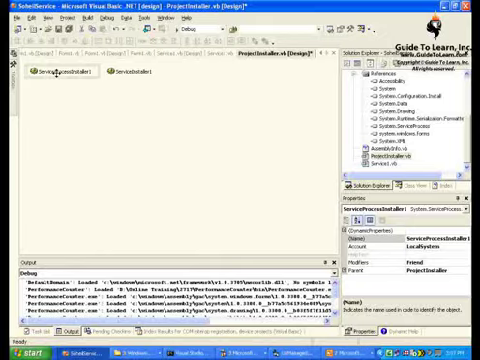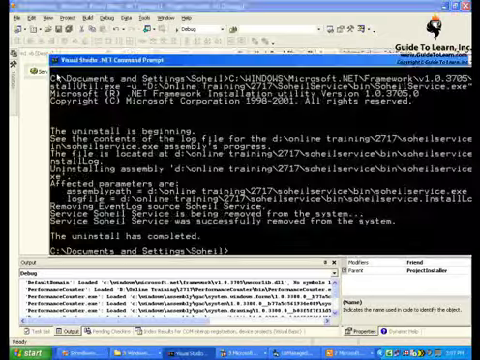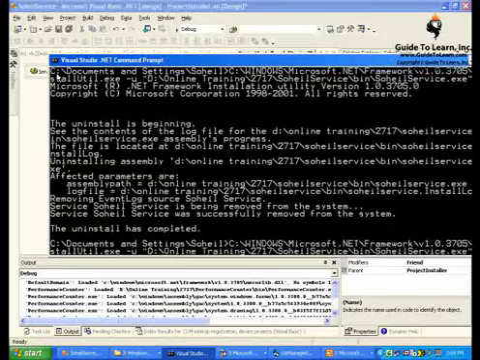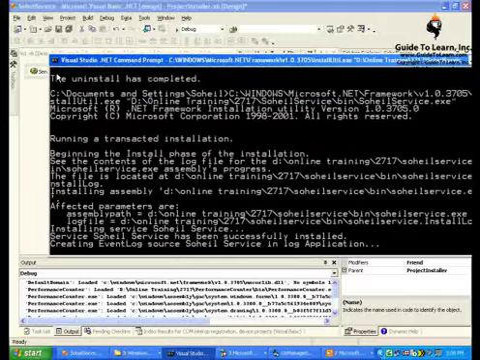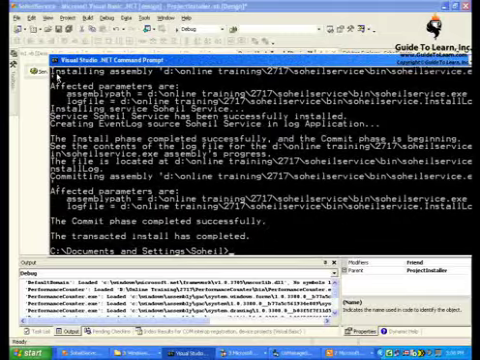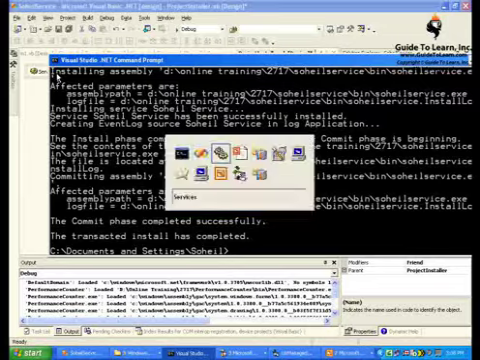Now, all I have to do, build my application, which I've already done. Didn't want to waste so much time. Come back over here, and then install it with install util. And check this out. Installed completely. Switch back to the services. All I have to do, refresh. And now, of course, Sohail Timer Service is already there.